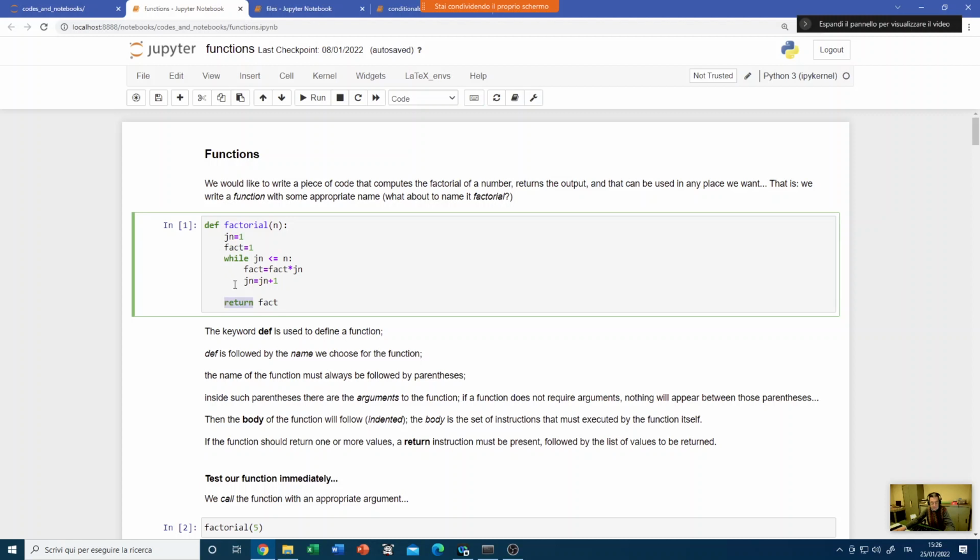Look at the indentation. Return is indented like every other instruction in the body. The indentation here is the indentation under the while loop. This is indented like the while loop and all the other rows of the body of the function. So the function will end and will return the number fact.